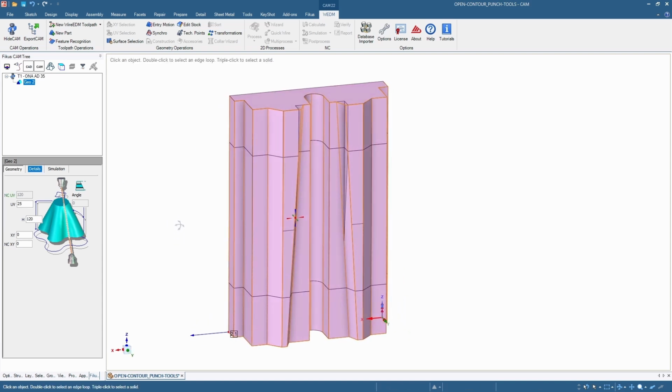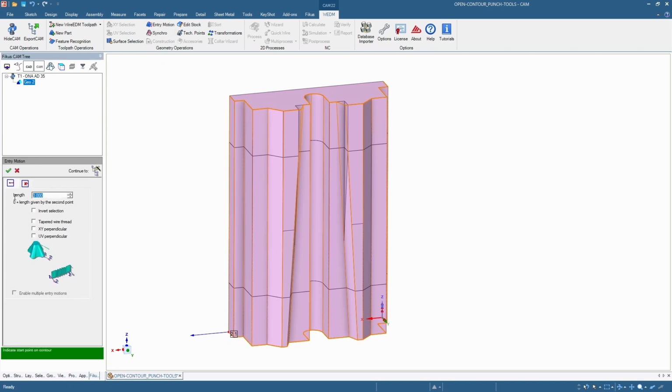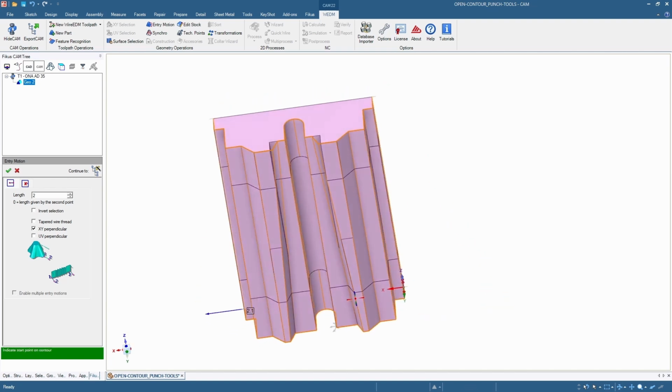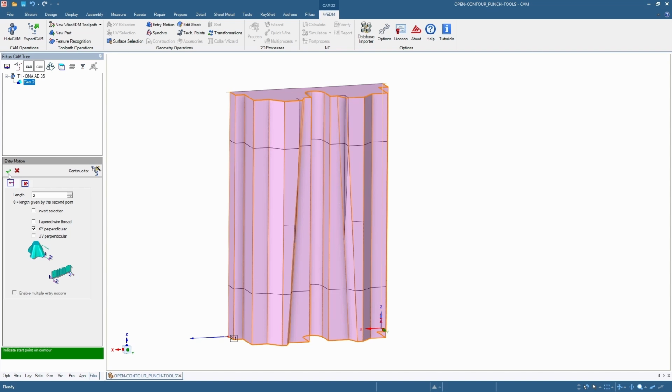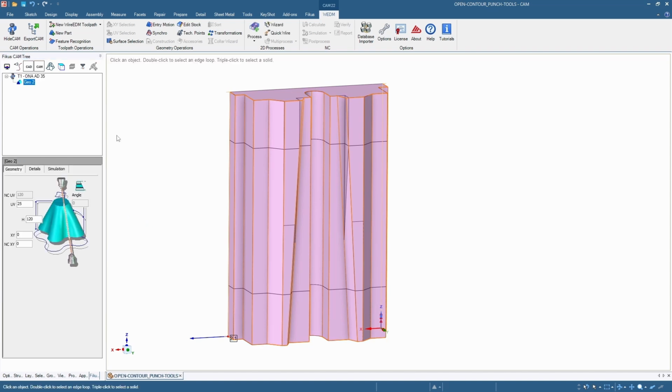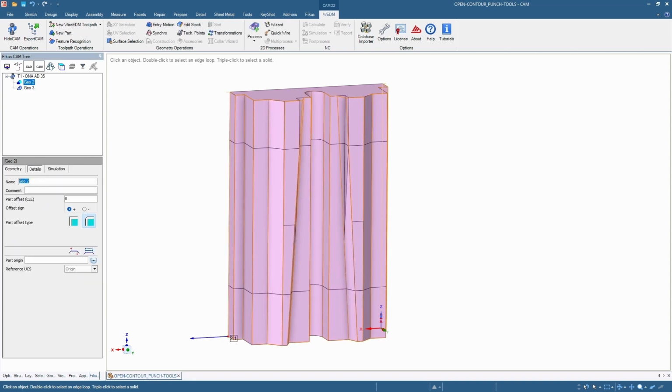So now the taper profile has been created, so we'll go for entry motion and give the XY perpendicular. So we are creating an entry motion for the part. Once that is done, we'll go to create a new part. In the details, we'll change the name as taper and land.